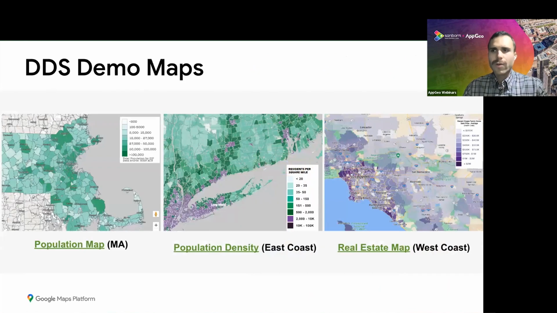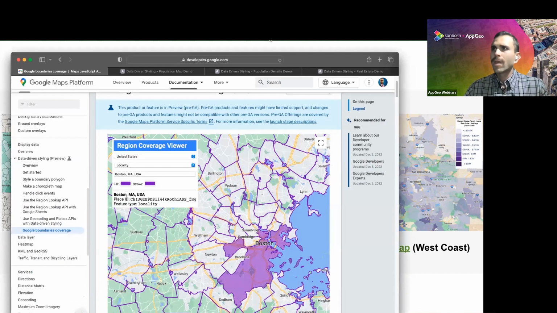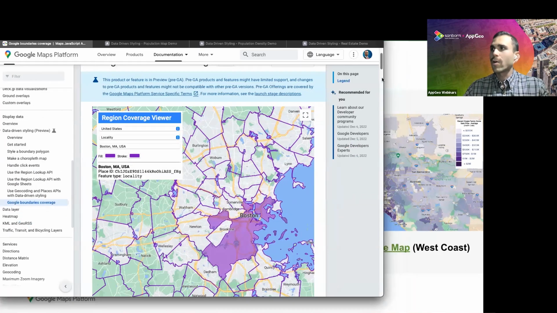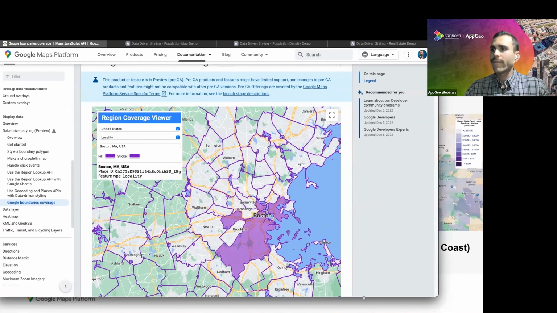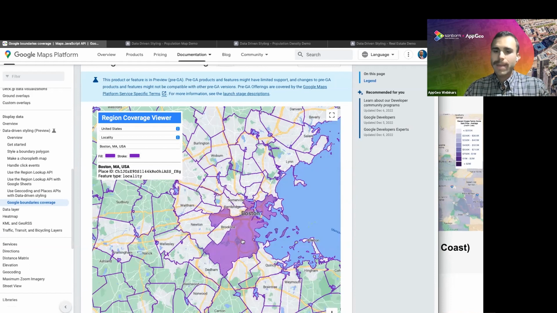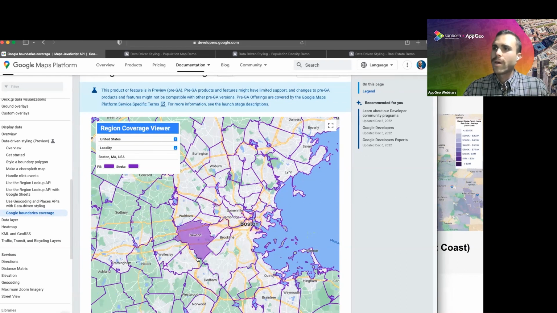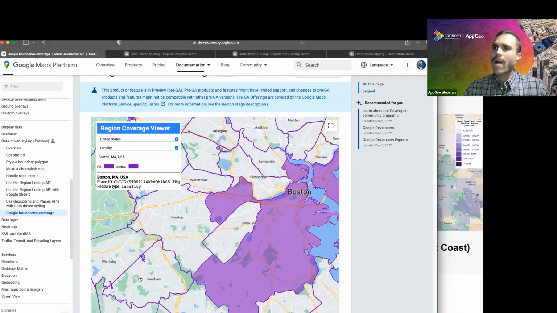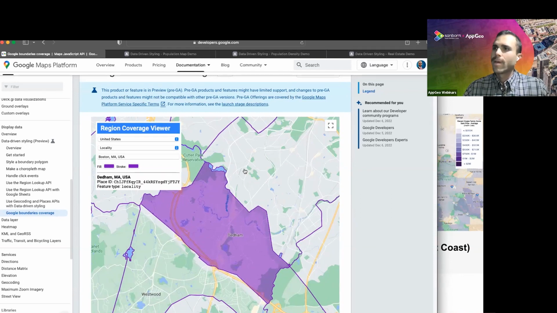Now, from here, I want to give you a live look at 3 different maps that I was able to put together using this new feature set. Some of these you saw in those screenshots, but I think it's a lot more fun to actually launch into them. I'm going to start by giving you a quick look at this region coverage viewer. This isn't something that we made, but as Dave mentioned, the link was available, and we can send this link out. What that allows you to do is preview the different boundaries that are available for styling.